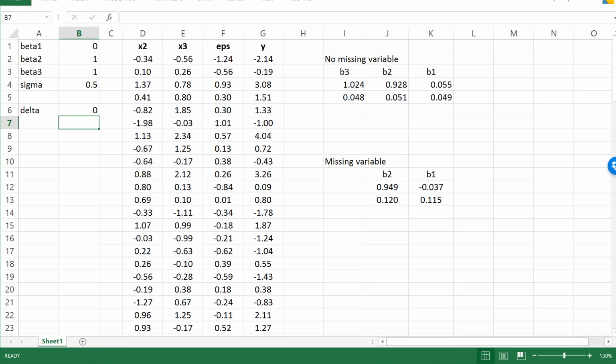Here I have data on x2 and x3. I have simulated an error term, and the data generating process for y is that y is determined as beta 1 plus beta 2 x2 plus beta 3 x3 plus the error term, just like the linear regression model. And the case here is that the intercept is 0, beta 2 and beta 3 are both 1. So the expected value of y does depend on both x2 and x3.